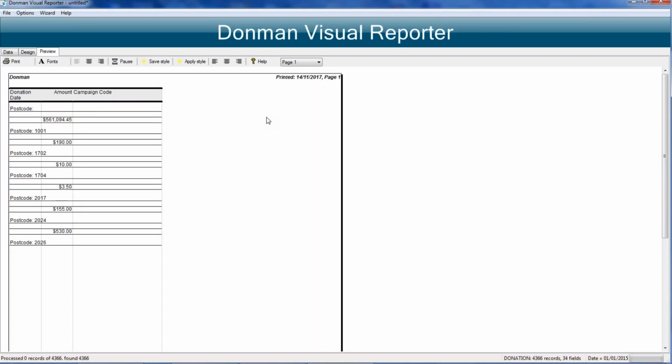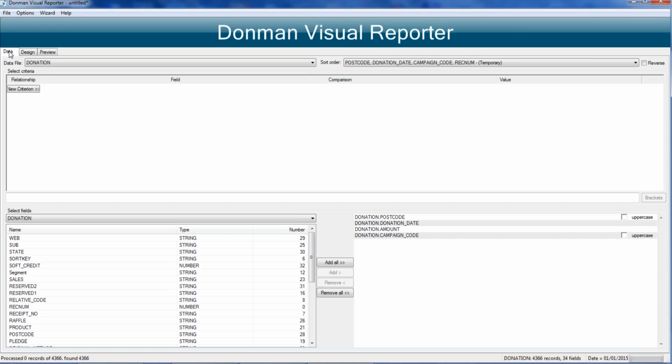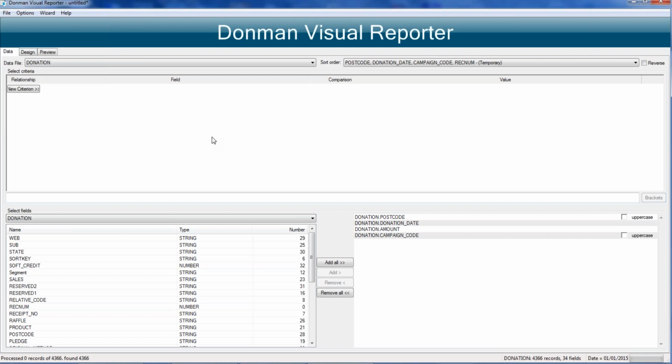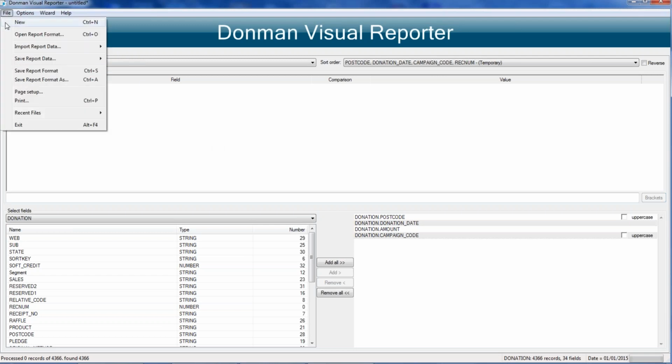Fantastic. Thanks, Gary. Next question we've got: instead of looking at the whole donor file, is it possible to just use an already created selection file of donors for a Visrep report? Yes, it is, but what you need to do is have something on the donor's record, especially if you wanted to report on, say, donations.